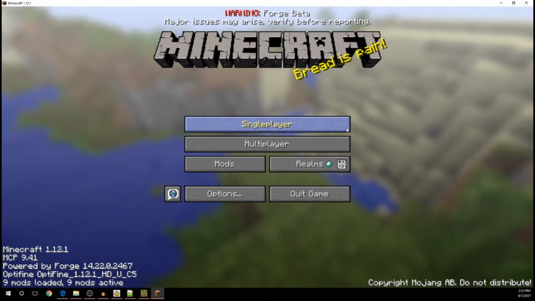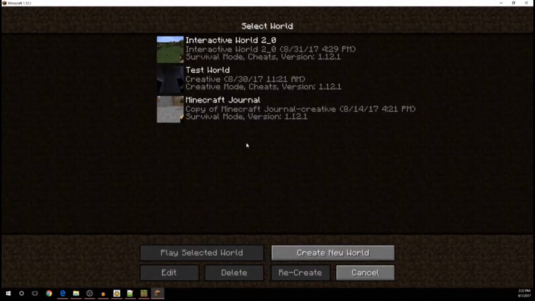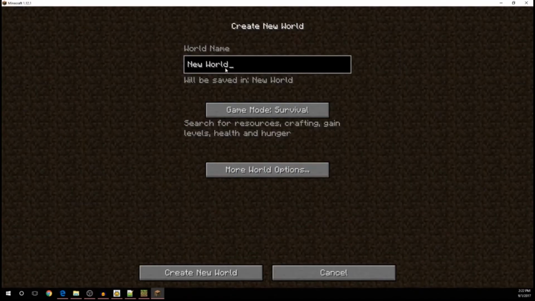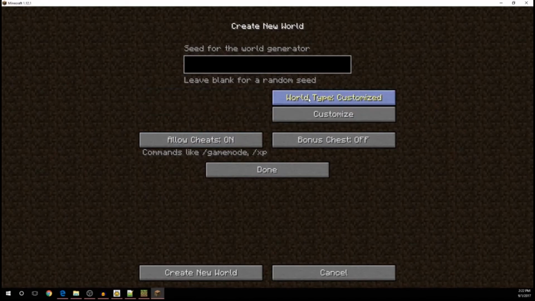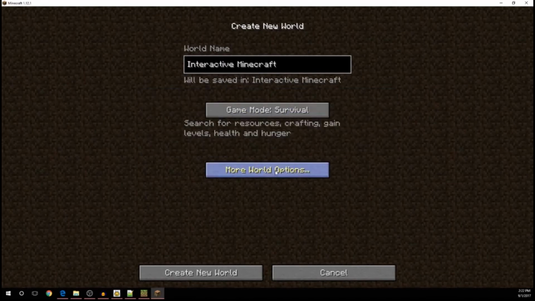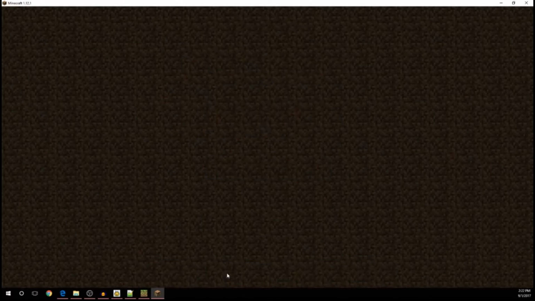Alright everybody, with Minecraft up, we are going to go ahead and start a new world. Create a new world. We may as well call it interactive. We'll go ahead and create it as survival, but we will need cheats allowed on. The only way you can get command blocks is through being in game mode 1. Everything else, default, that's fine. Now, go ahead and create new world.